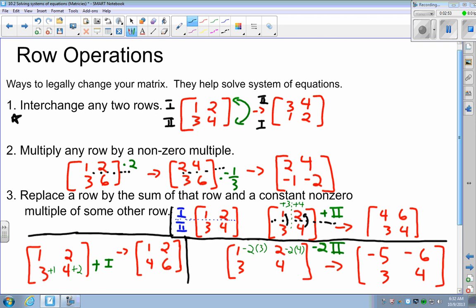We can also do the same for our other row. We can add the first row to our second row. So to do that, this 1's going to move down here, and this 2 is going to move to 4. And so our matrix is going to change to be 1, 2, and then 3 plus 1 is going to be our 4, and then 4 plus 2 is going to be our 6.